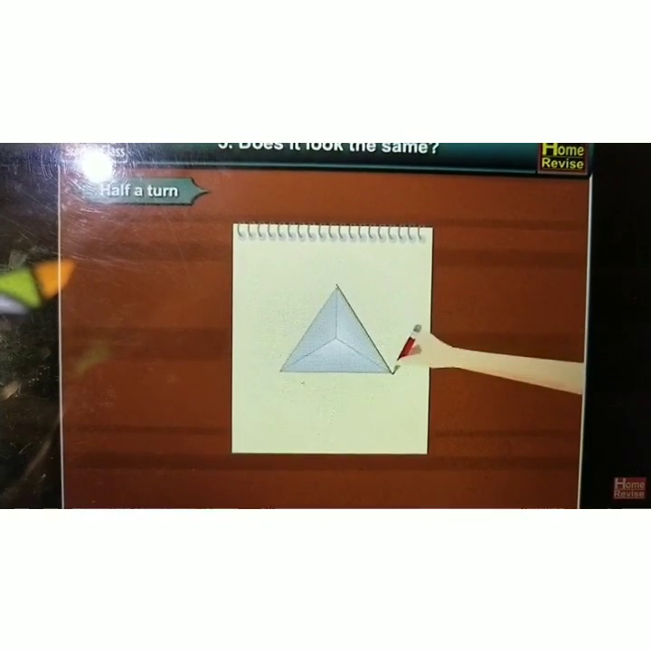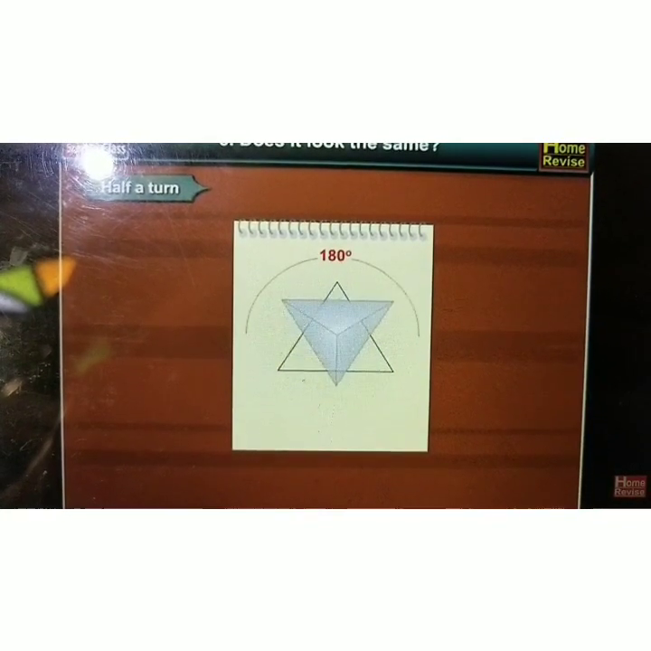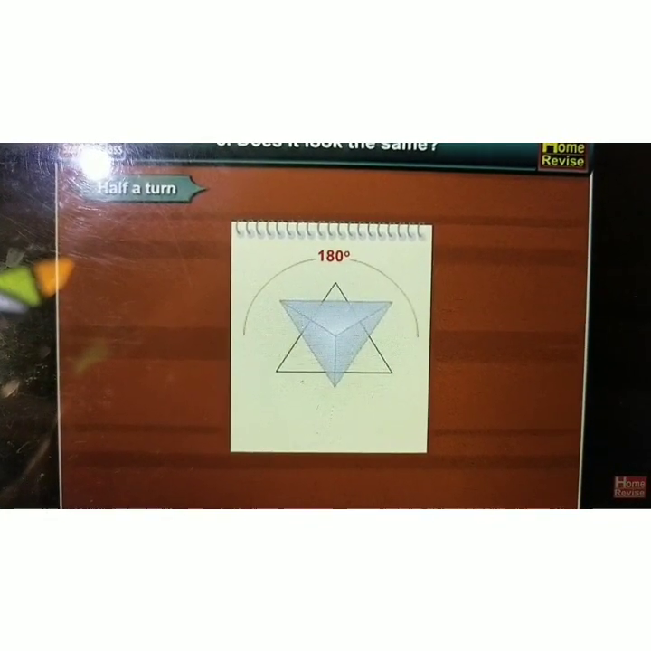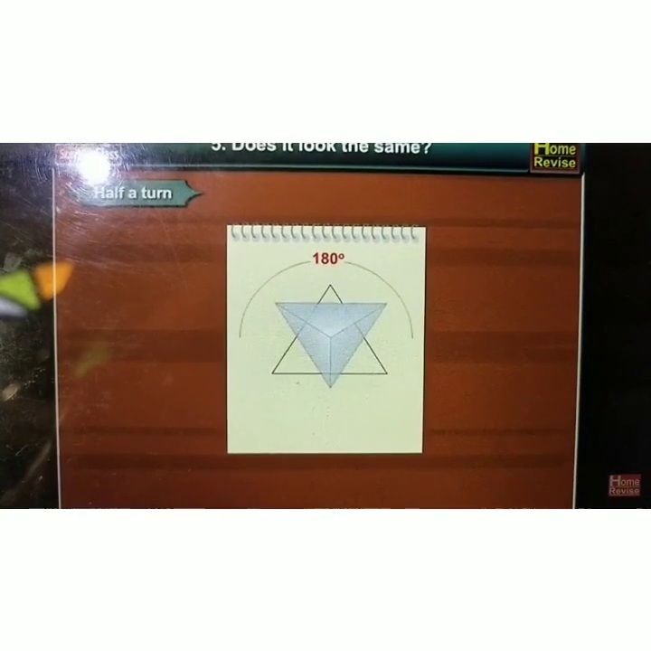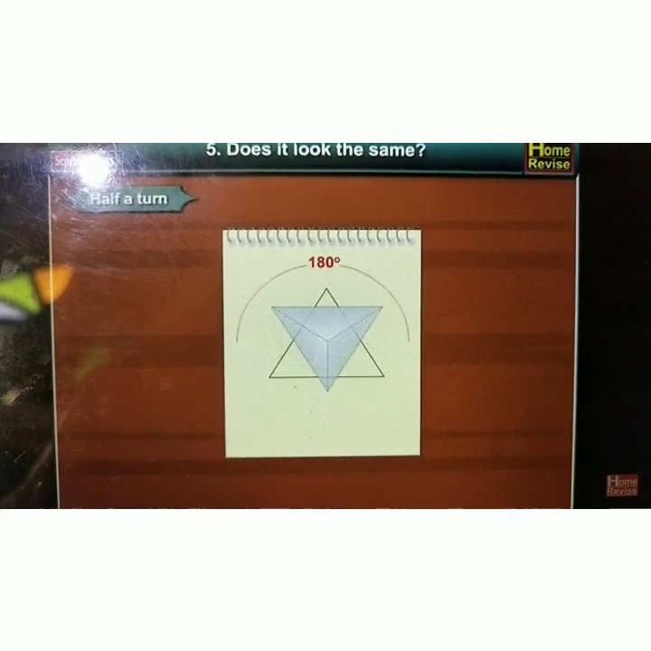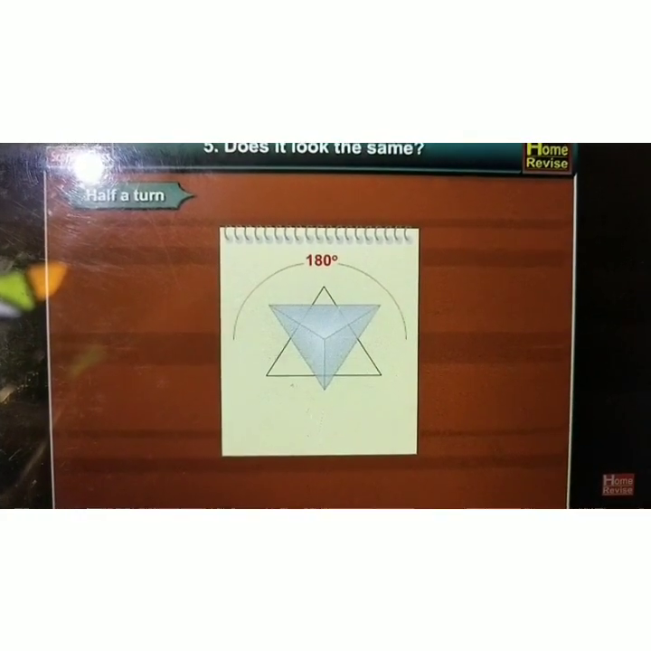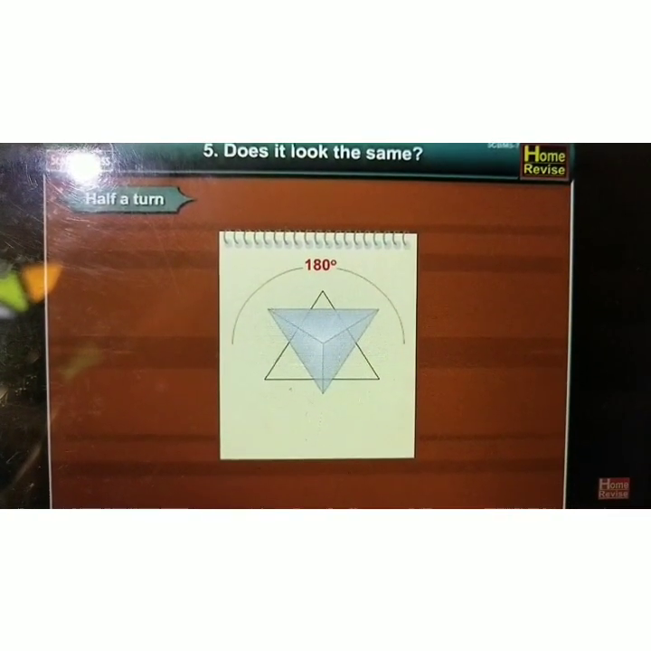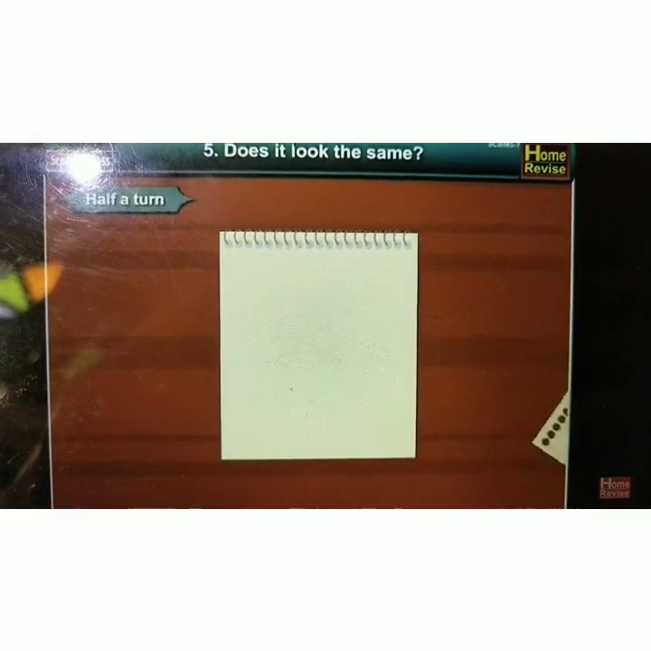Now see this shape. Trace the outline on a sheet of paper. Now keep the shape on this outline. Give half a turn to this shape. What do you see? Is it the same shape? Well, you'll realize that no. After half a turn, the shape has changed. Similarly, we'll try for the remaining shapes whether they look the same after half a turn or not.